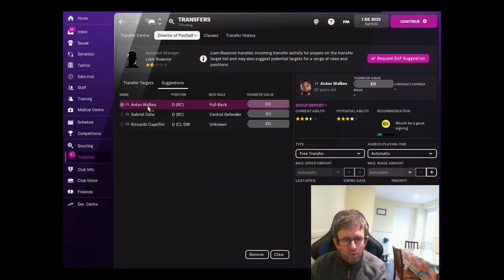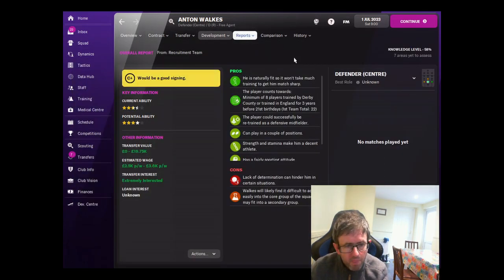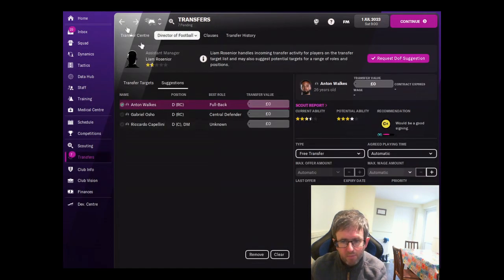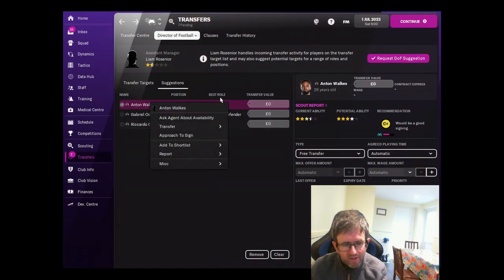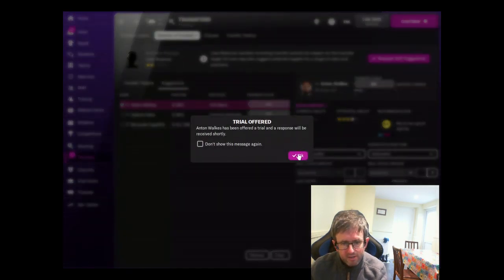So we'll look at Anton Wilkes first of all. They rate him as a good signing, so let's have a look at him. So he's potentially a 4-star player. He's at least 2.5, potentially 3.5 stars at the moment. So we'll bring Wilkes in on trial. Transfer offer trial. And we'll bring him in for 4 weeks. So that's Anton Wilkes.